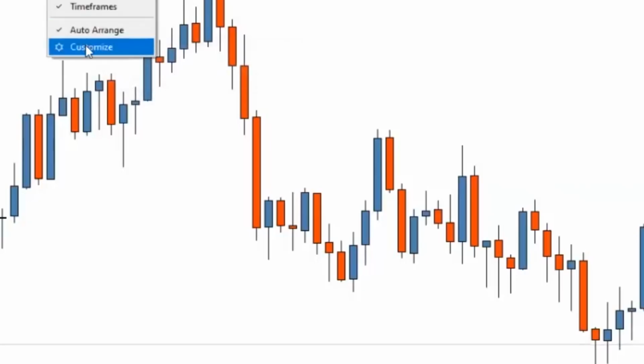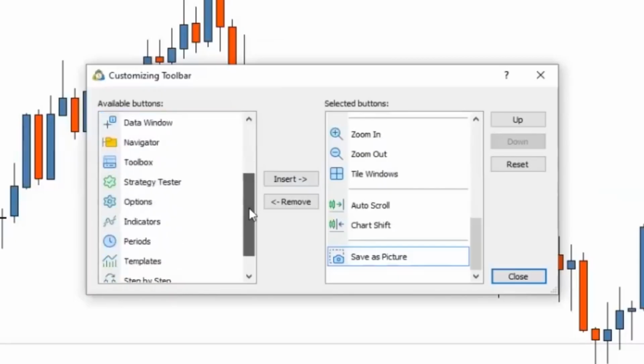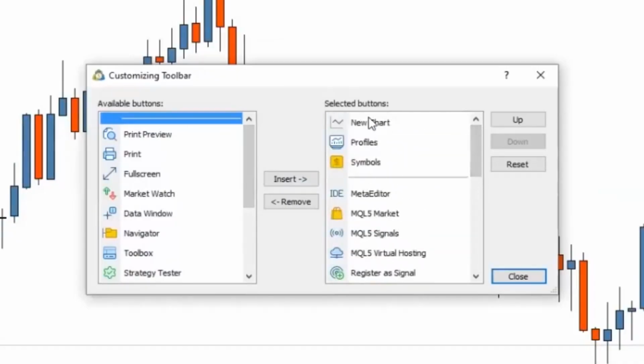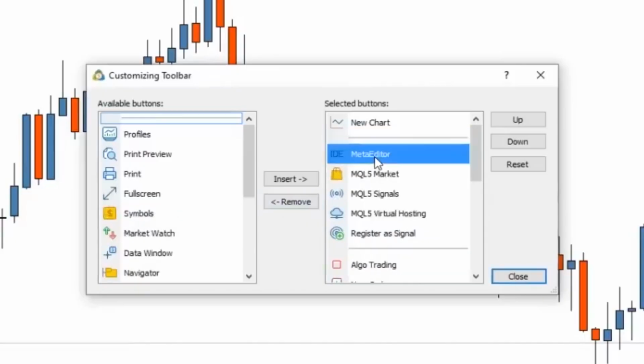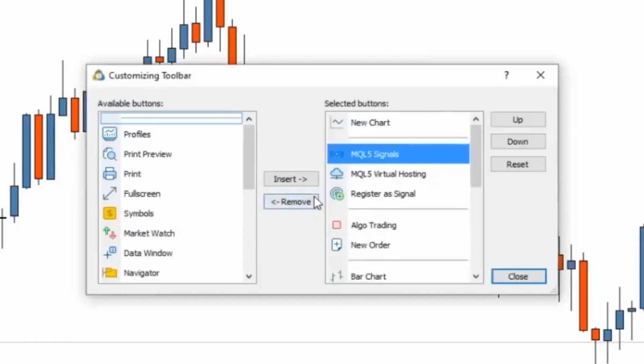I'm just going to right-click on it, and I'm going to click on Customize. I want to get rid of the things I really don't need on it. So at the right side of this pop-up window, we got the things that I've already selected on the particular window that we're working with. While on the left side, we got the ones that are available. You can actually insert them. But right now, I'm looking for those that I'm going to remove. So I need the new chart. I don't need the profile, so I'm just going to select it and remove. I don't need the symbols for now. And I don't need the MetaEditor. I don't need every one of these. I'm just going to remove the ones I don't need.